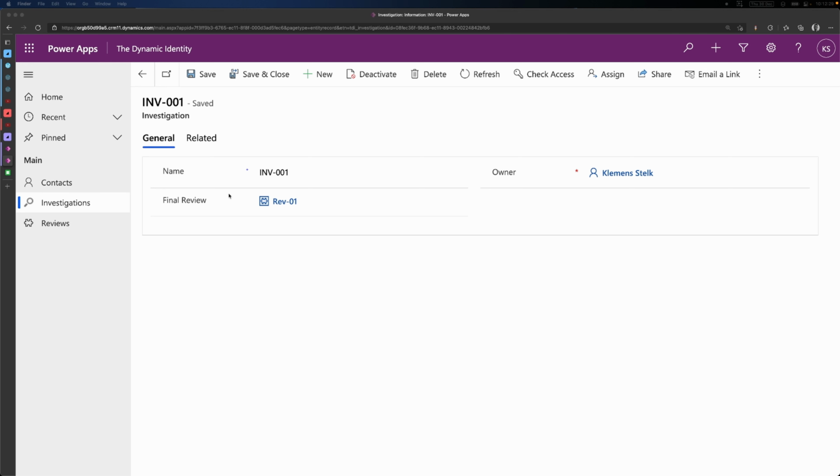There are two places in the system where the custom icon will show. One is the navigation on the left-hand side, where you can see that the review entity still has the out-of-the-box icon, as well as any lookup that shows a record of that entity will also have the out-of-the-box custom icon.